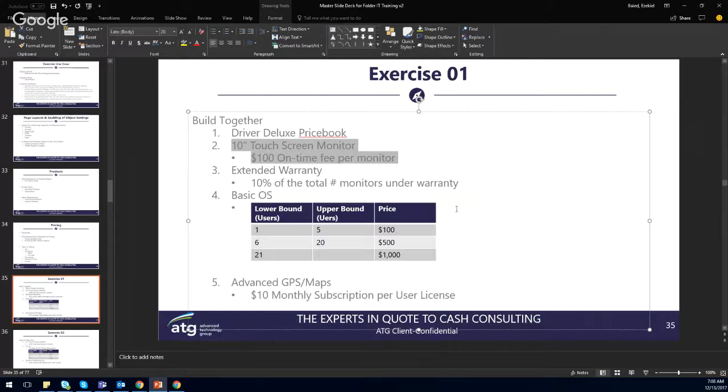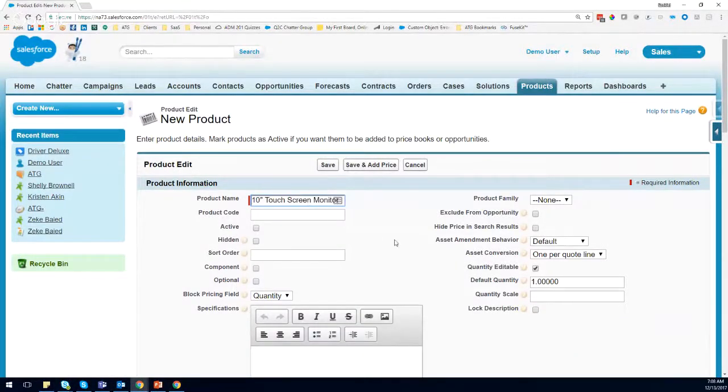So think about this as a requirement you might see from a customer, right? And this is being explicit that says this is not a subscription product. This is a product that's sold one time, and it's $100 per unit, all right? So we're going to go ahead and now begin to configure this product for Salesforce CPQ. So I'm going to just take this, I'm going to go into Salesforce, and I'm going to name this 10-inch touchscreen monitor.